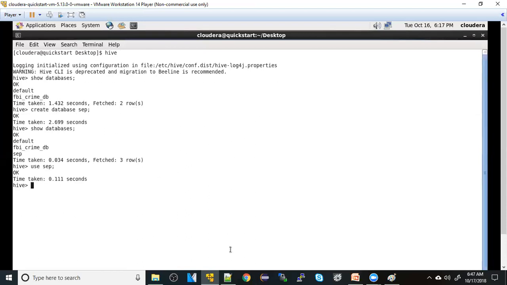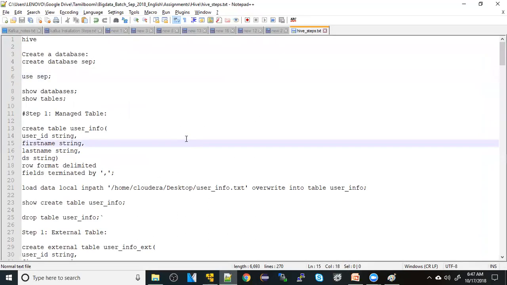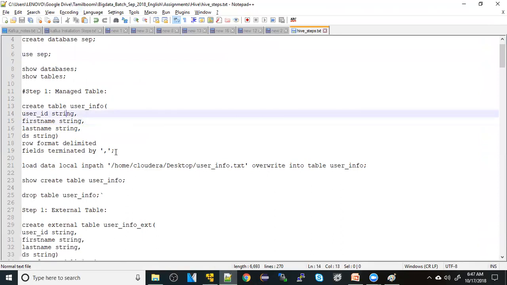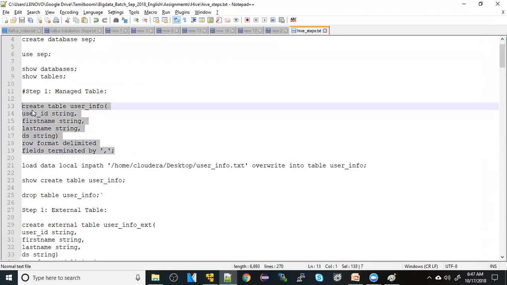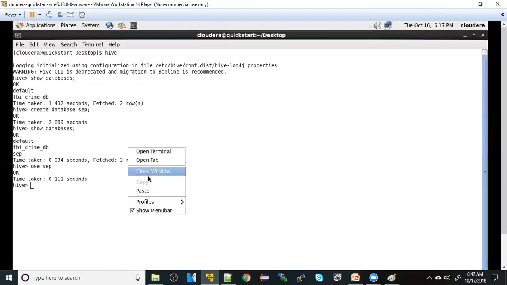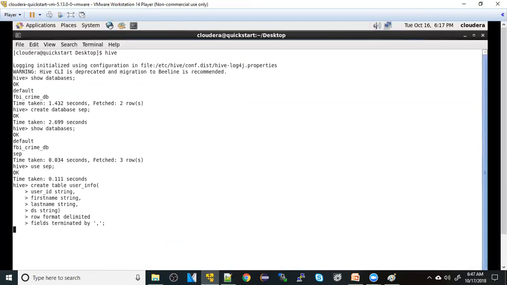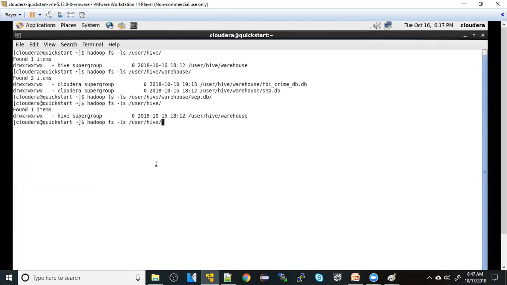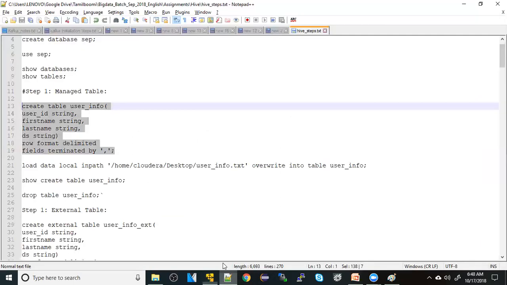Okay. So now let's create one table. I'm just creating one table. Already I'm there in Hive, so I'm just creating the table. So the table is created. Let's see what is there inside the DB now. Again, it just created one simple folder inside for our table.